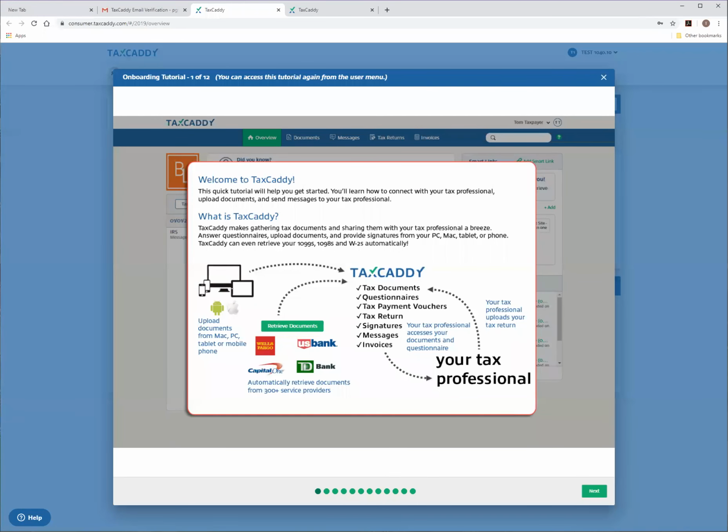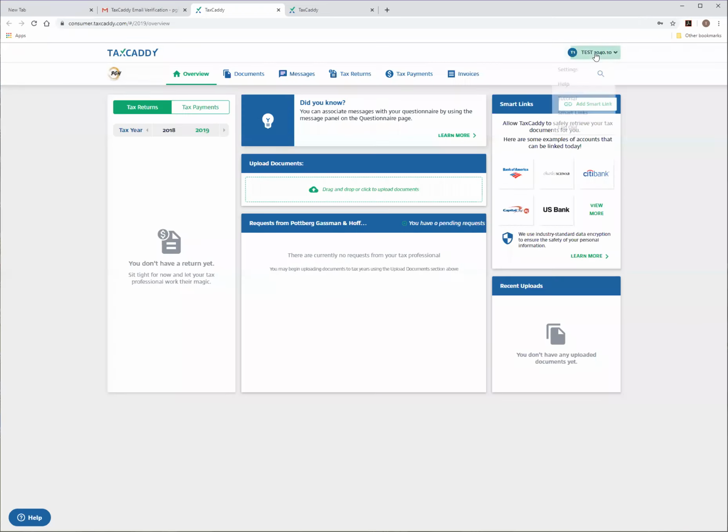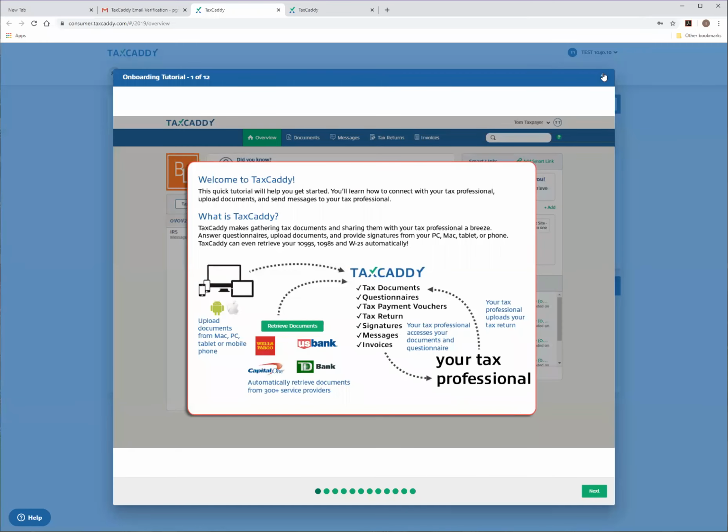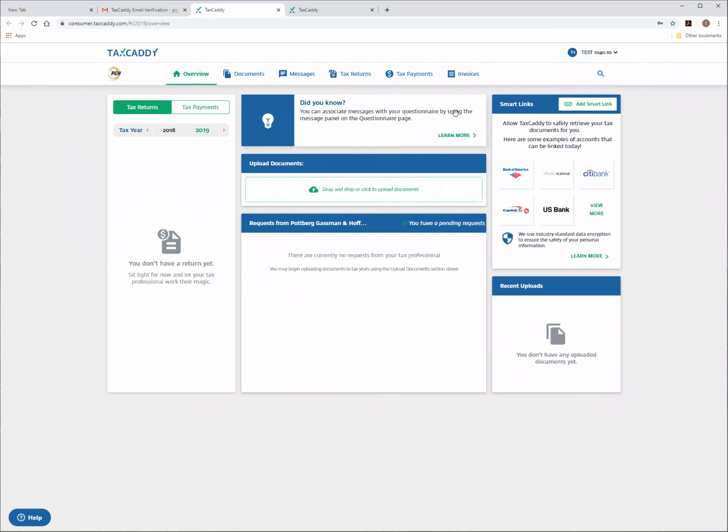You have now completed all the steps in the TaxCaddy registration process. Before you start adding documents, I would recommend going through the pop-up tutorial provided by TaxCaddy. As stated here, you can access this tutorial again through the user menu. If you selected the Skip This link during the Connecting to your tax professional step, a prompt should appear on the overview page of your account to complete that important step.